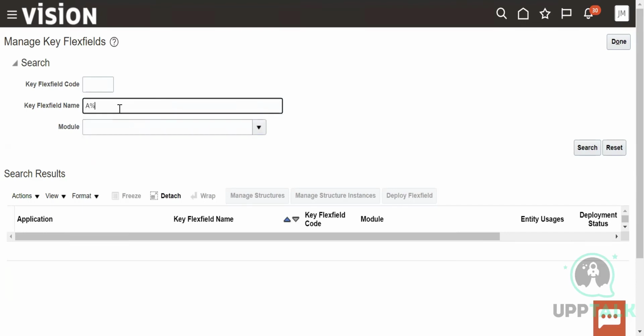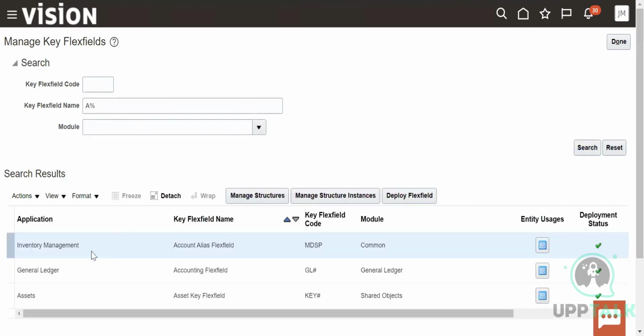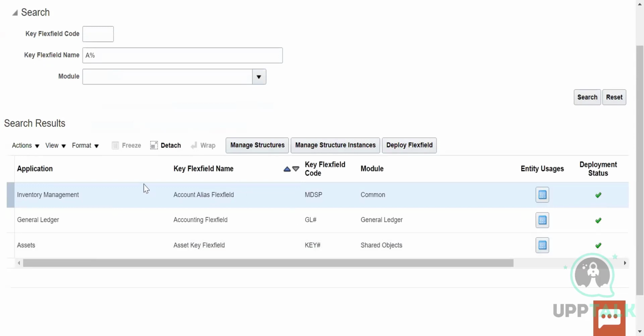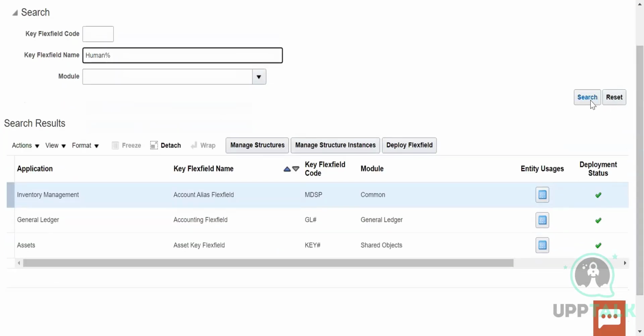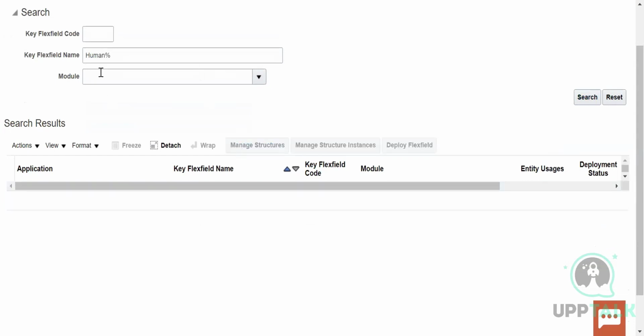Select any flex field. So in the accounting flex field, in general ledger we have the accounting flex field, asset flex field. But in human resources, search it on this thing. In human resources, we have, not human, Global HR. Global HR.